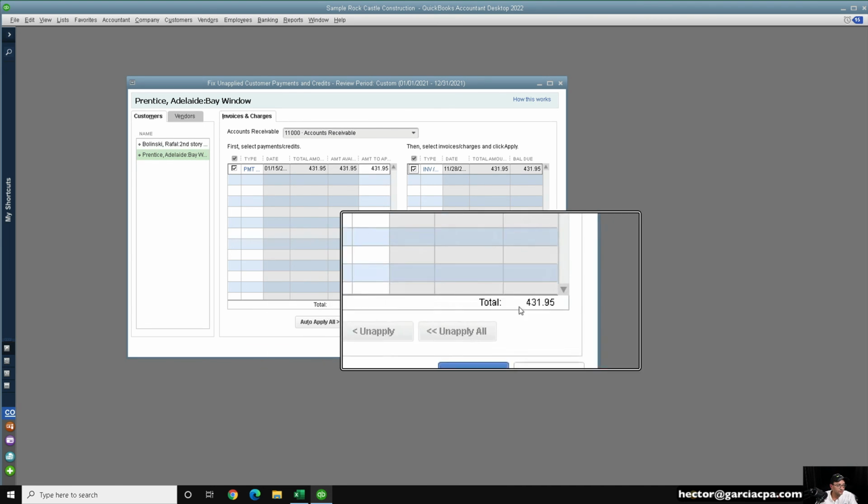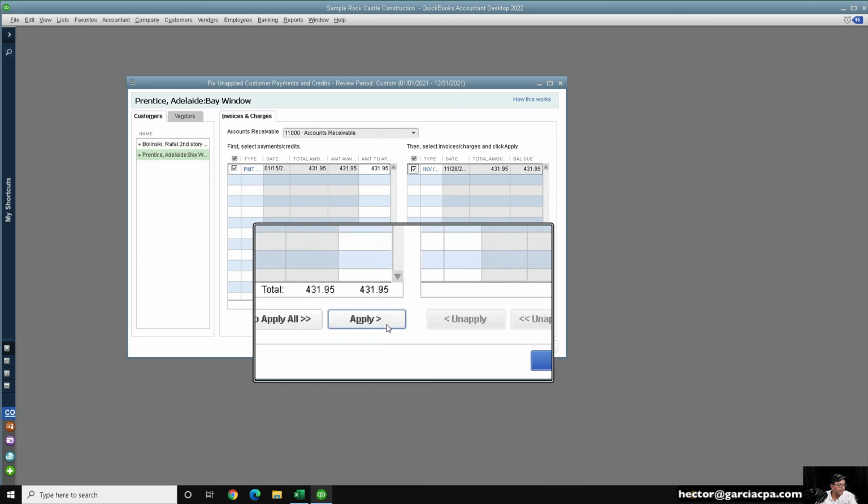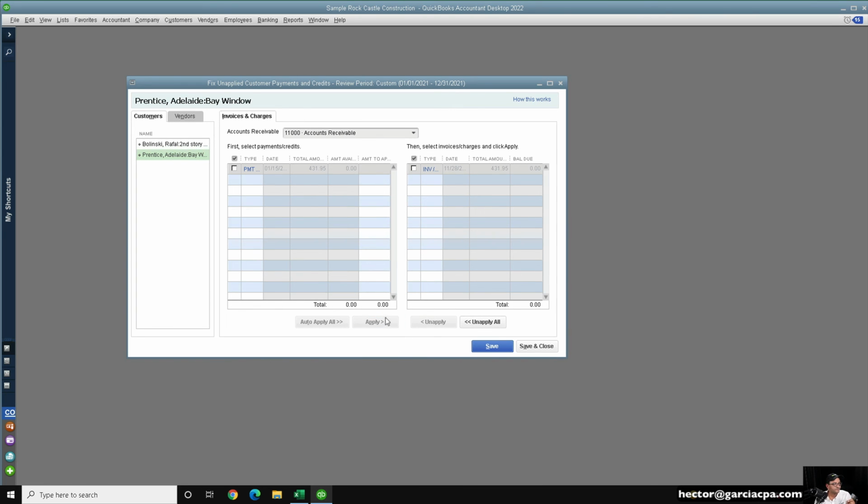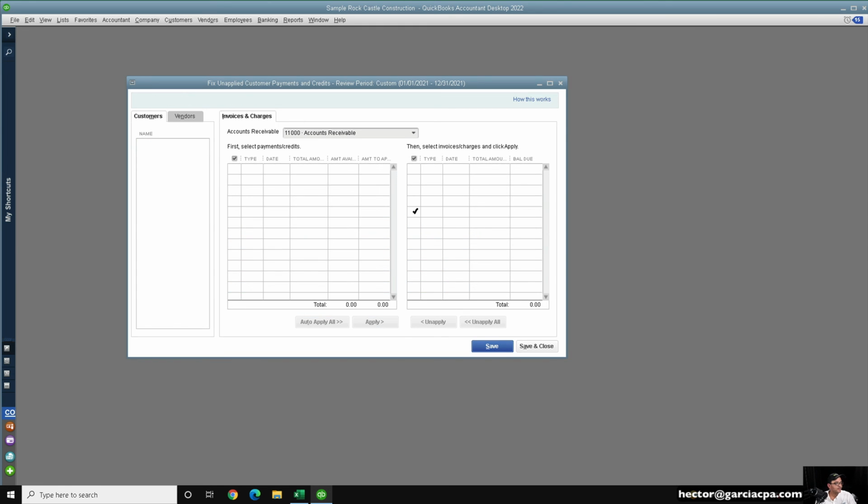Okay, so we're going to go ahead and pick the payment and the invoice together. You're able to see the dollar amounts match. I can click on apply, and that applies that. Okay, and then I go to the next one. Okay, and then I can click on save, done. Then I go to the next one, apply and apply, and then click on save. And there you go. All my unapplied payments are set.